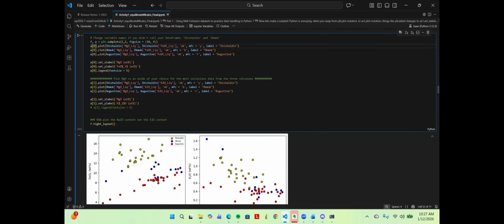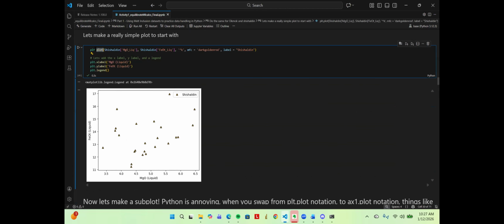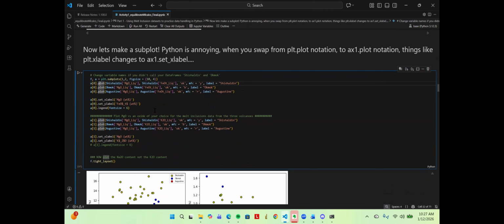So basically your ax[0] replaces what you had up here as plt.plot. So you now have the axes that you want to plot on and the thing that you're plotting. This would be very similar to the code that you've made. The only thing to realize is that as you swap from plt.plot notation to this subplot notation, you can no longer use .xlabel. You have to use .set_xlabel. So again, it's just a weird oddity of Matplotlib.